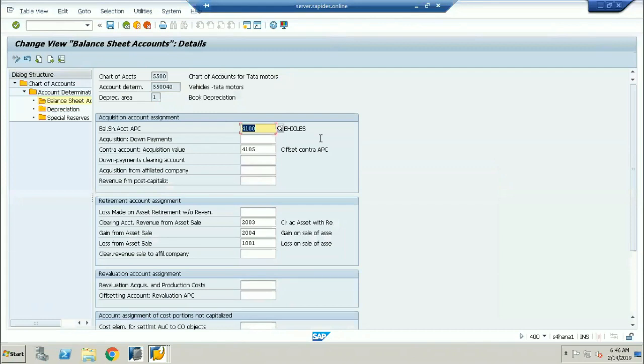Okay, thank you. So all the acquisition values are going to be shown in this particular account. And whenever you go for any retirement of an asset, whenever you sell this asset, you may incur a loss or you may incur a gain. The loss has to go to this particular account, the revenue account, and the gain has to go to this particular account. So these are all called integration keys. These are the GL accounts that get determined while you are doing the asset acquisition and the retirement.